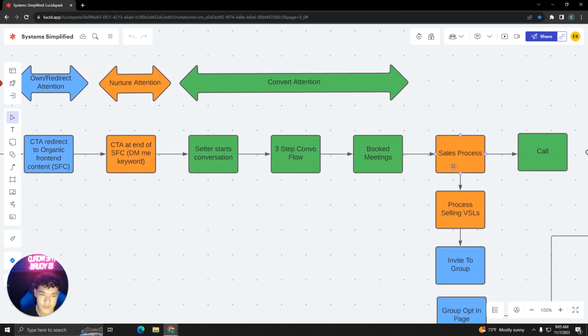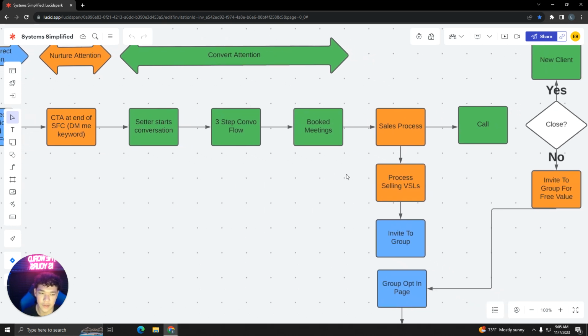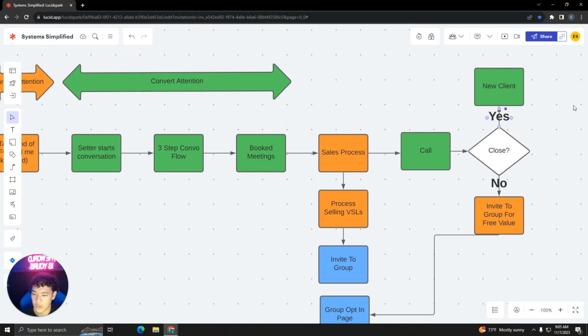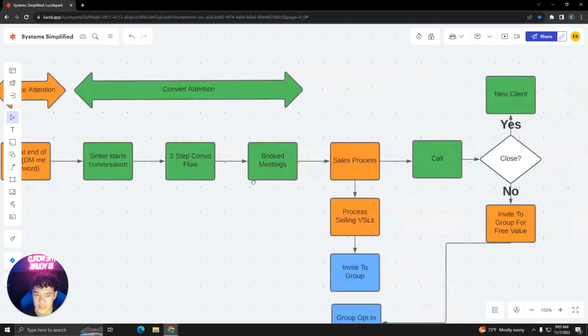However, in terms of the sales process, you do want to use process selling VSLs to reassure the prospect that they made the right decision booking this call, and that the mechanisms are for them. And if the mechanisms are not for them, then cool, that's fine. Then if you do hop on the call and you close, that's a new client for your program. It's a pretty straightforward sales process, just like that.